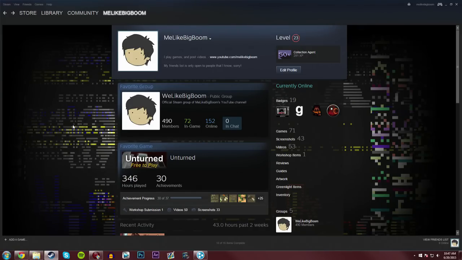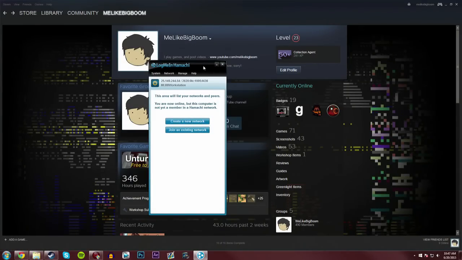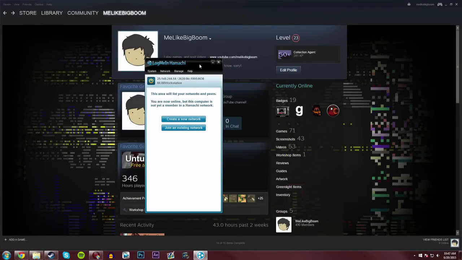But starting right now, if you guys want to connect to each other from different houses, you're going to go in the description down below and go to this download LogMeIn Hamachi website and download the unmanaged version of Hamachi, or if you have a Mac, you download the Mac version. After you've downloaded it, it will pop up a program like this after you've signed in or created a LogMeIn Hamachi account, and you will create a network.